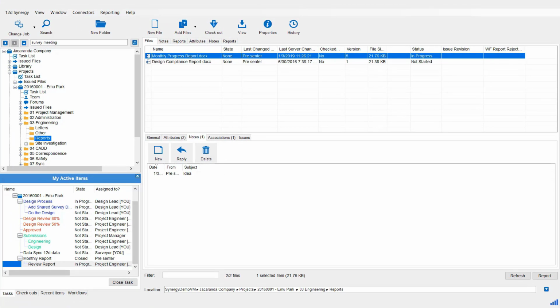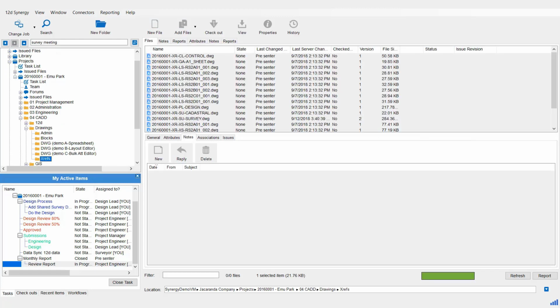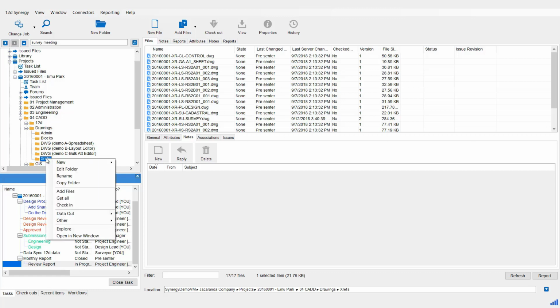Notifications. Notifications are sent out as emails. The templates for the email notifications can be edited by your administrator. So setting a notification for yourself. This could be something like keeping an eye on an XREF folder. So if any changes occur, you're aware of it. Simply right-click on the folder, come down to Other, and then across to Notifications.